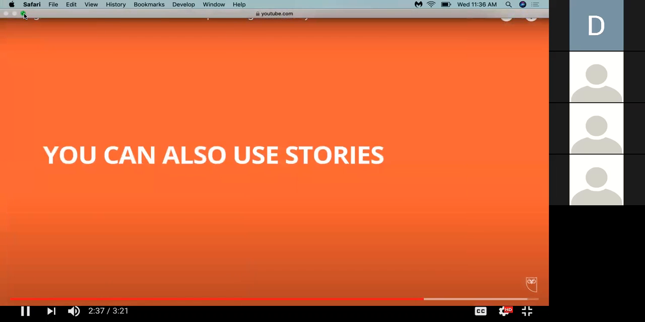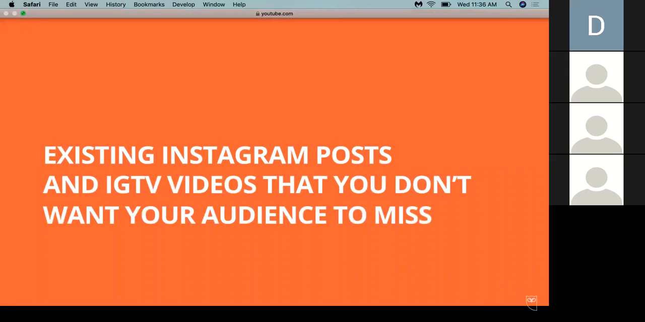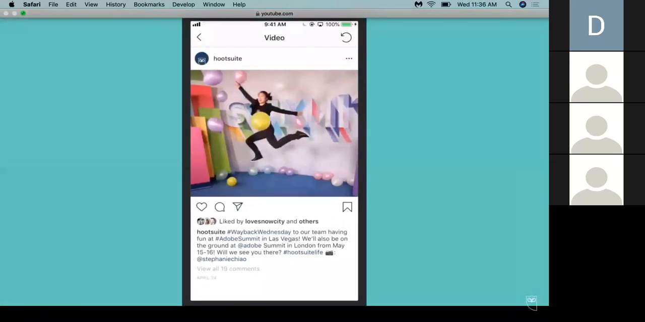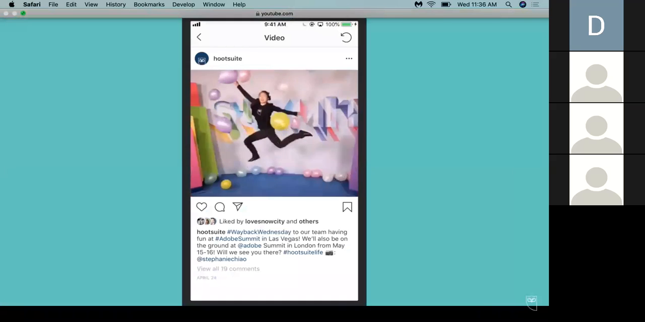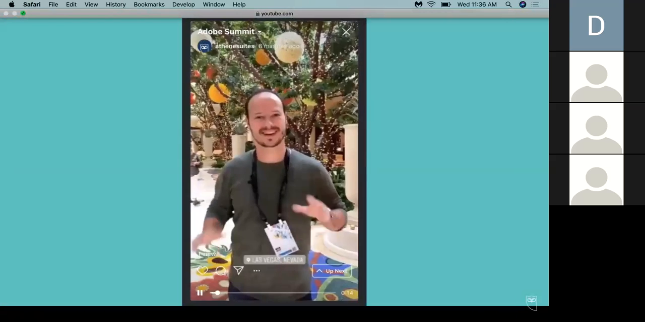You can also use stories to increase the visibility of existing Instagram posts and IGTV videos that you don't want your audience to miss. When you include these in your stories, viewers simply tap your username to visit the page. Likewise, if you have an IGTV channel, viewers simply tap to go to your channel and watch the rest of the video.